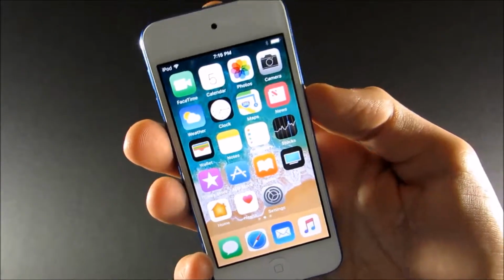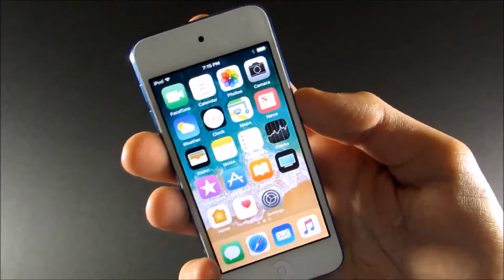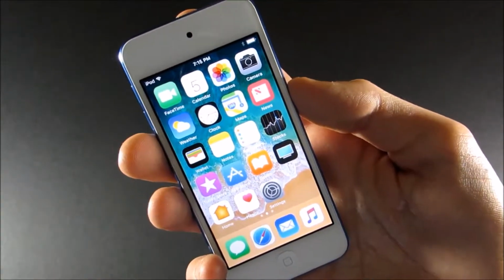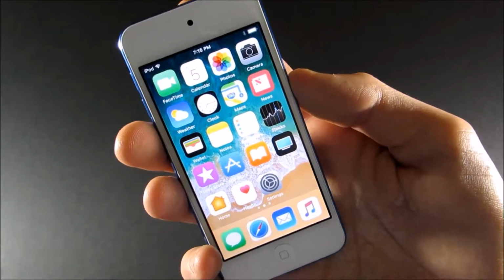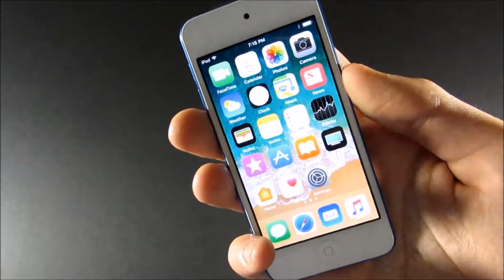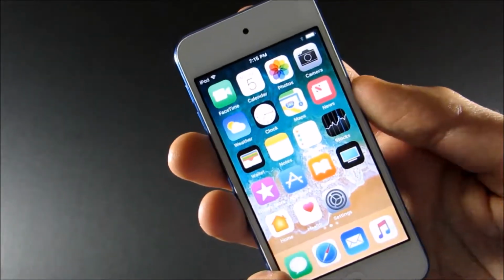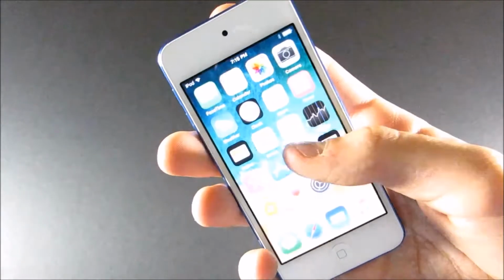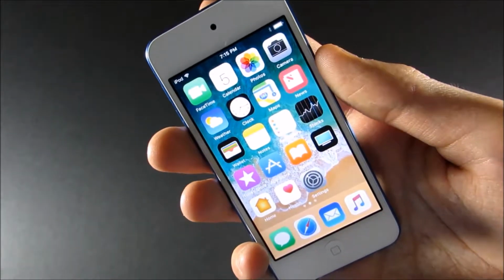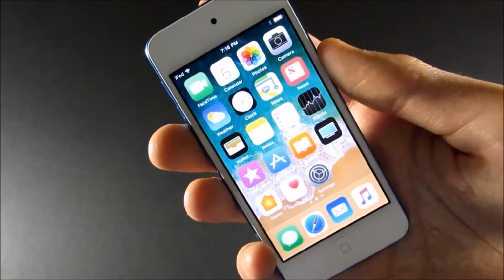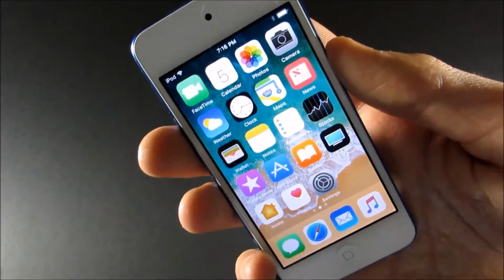iOS 11 will be available to the iPhone 5S and later, the iPad mini 2 and later, the iPad 5th generation, the iPad Air and Air 2, all of the iPad Pro series, and the iPod Touch 6th generation. So basically it's available on all the devices that supported iOS 10, except for the iPhone 5, 5C, and iPad 4th generation. So they did drop support for 32-bit devices with this release.